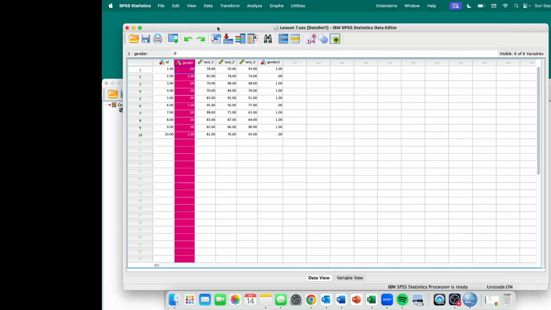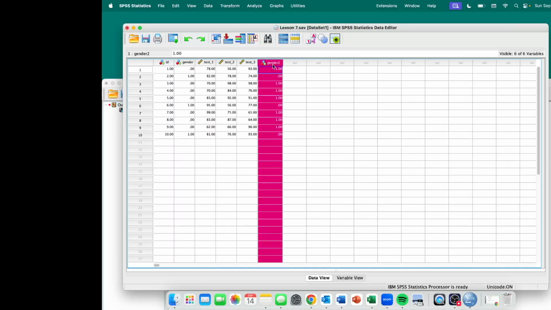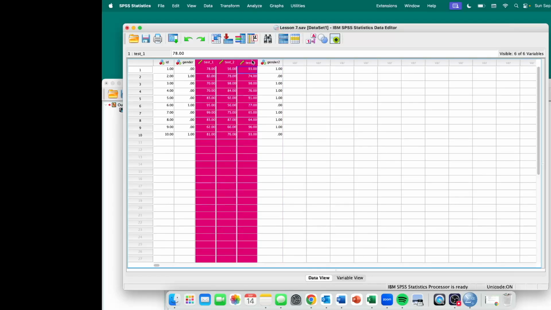Okay, so next we want to work on computing a variable. Say we want to use these 3 test scores to create a composite test score or an average test score. I'm going to show you how to do both. I think in this case with test scores, what makes the most sense is an average, but there may be some cases where you want to do a sum score. You can pick whichever one you feel like. So basically, I'm interested in creating a total composite or average score across my 3 tests.